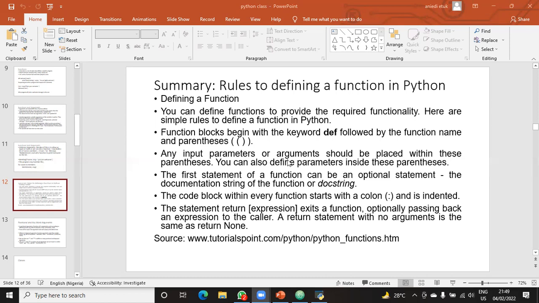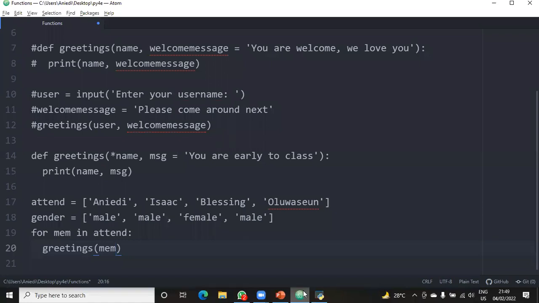Any input parameters or arguments should be placed within these parentheses. You can also define parameters inside these parentheses. What it means is that everything you want to say about that function, all arguments, definition must fall within this parenthesis. If it doesn't fall inside this bracket, that function will not run properly.